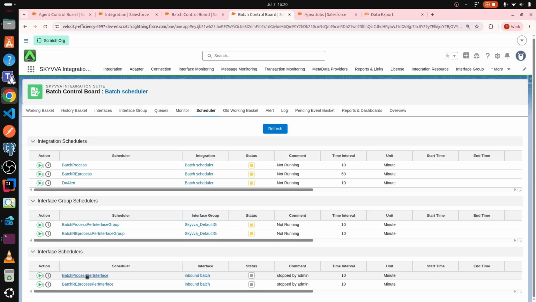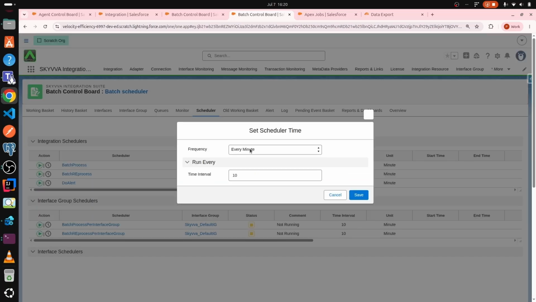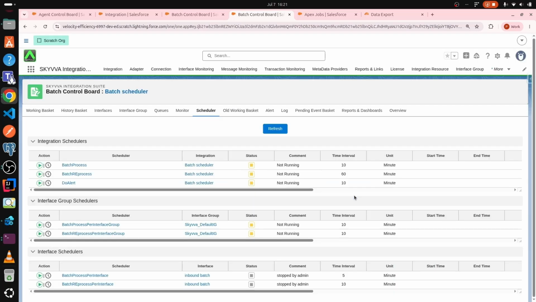Now, find the Scheduler Interface section. We'll start with the Batch Process per Interface Scheduler. This scheduler processes all newly created working baskets with the init status. Next, click the Time Settings button. For this example, select the Run Every Minute frequency and set the interval to 5. Then click Save. This configuration means the interface scheduler will run every 5 minutes to process eligible baskets.